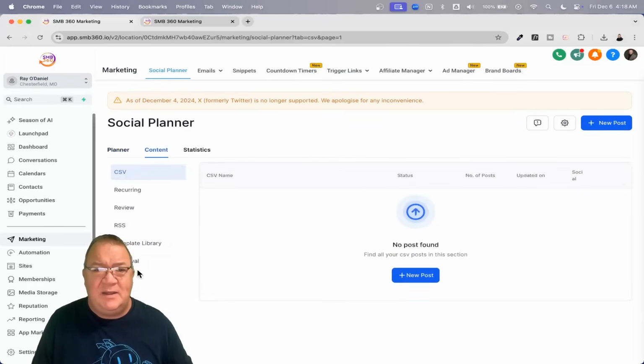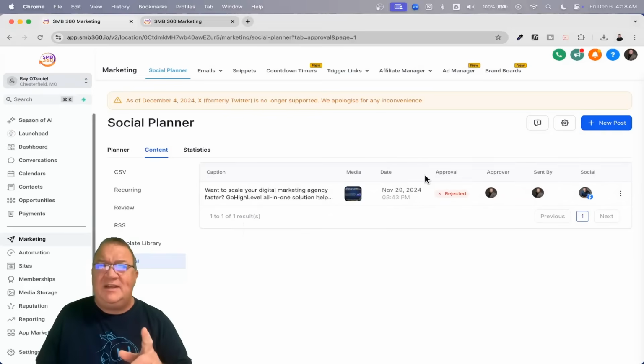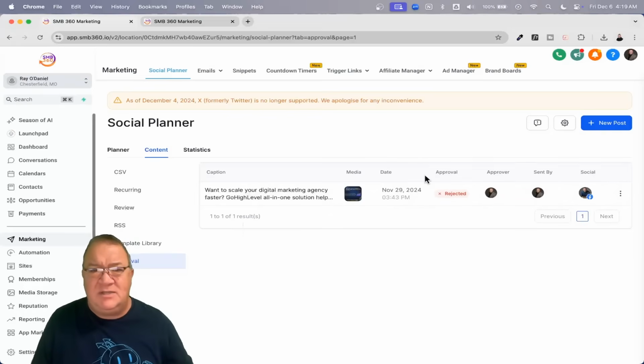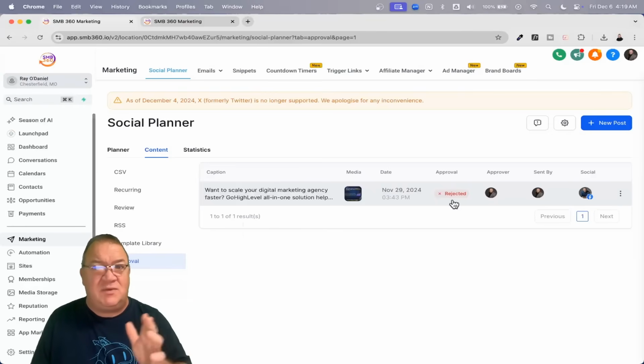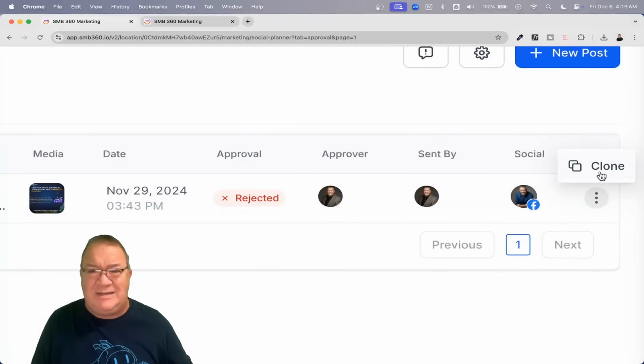But content for approval, if you do need to approve something, this is the area where you can sit back and approve it. So right now, one of the things I do want to explain, notice that on this one right here, this is one that I rejected. I set it up for approval just to reject it, just so that you can see what it looks like here. Now, over here on these three dots, notice that I don't have an option to delete.